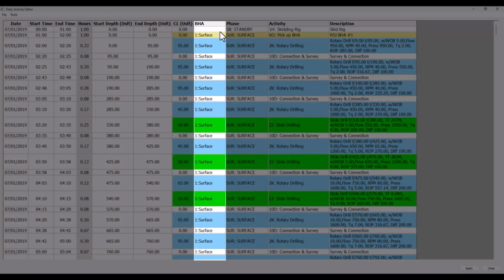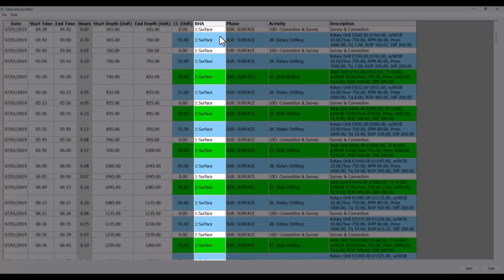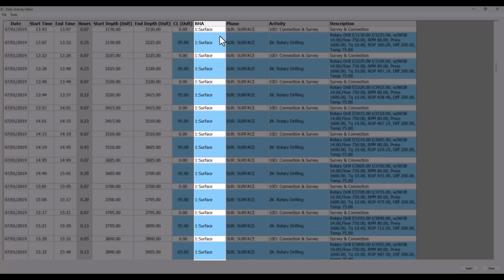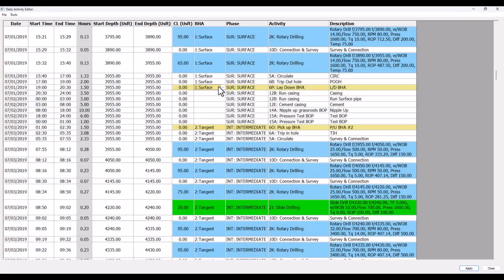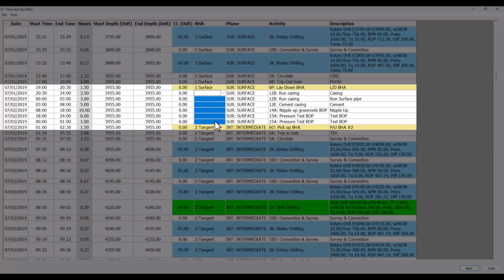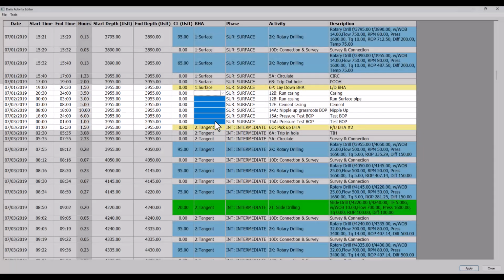The first time the BHA is selected in the BHA column should be on the row with the 6O pickup activity, and the last time should be on the row with the 6P laydown activity. In between those two activities, every row should have the BHA selected. If there's no BHA in the hole, the BHA column should be blank.